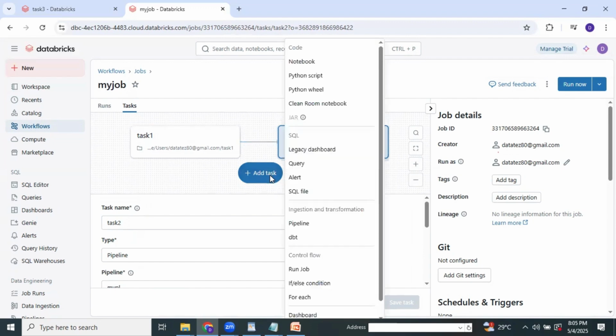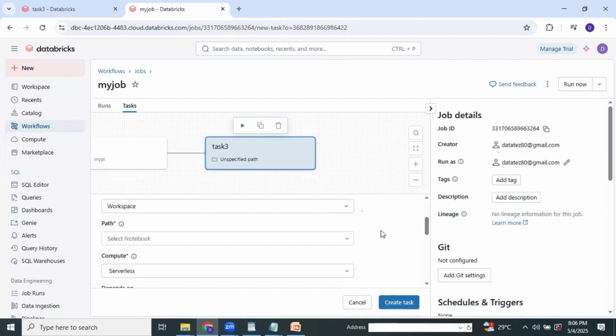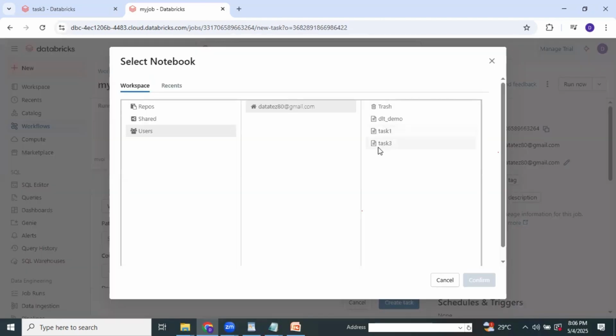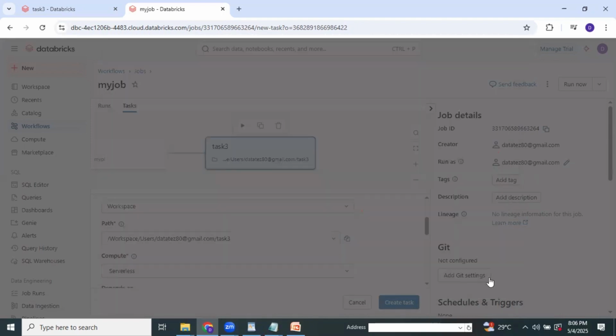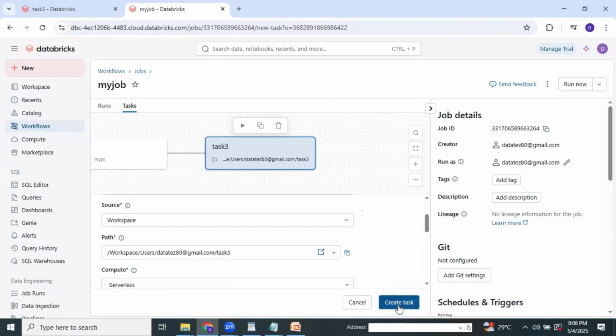Let us add one more task, and this is about querying the content from the materialized view, which I will write in a notebook. So I will take it to be a notebook type, and this is my task 3. Fine, type is notebook. Let me select it. It is our task 3. I will just say confirm. Other options are similar to what I explained earlier. Let us say create task.